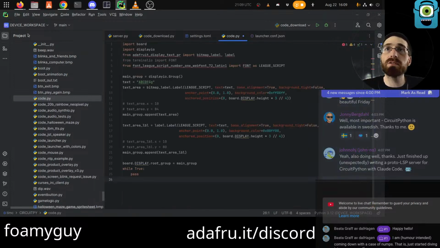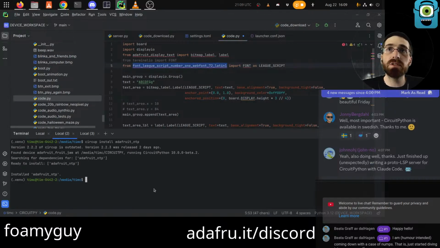And I'm going to start by just dropping the reproducer into my code.py file. We can fix the import. I'm going to need this thing, which I am going to try to install with circup.